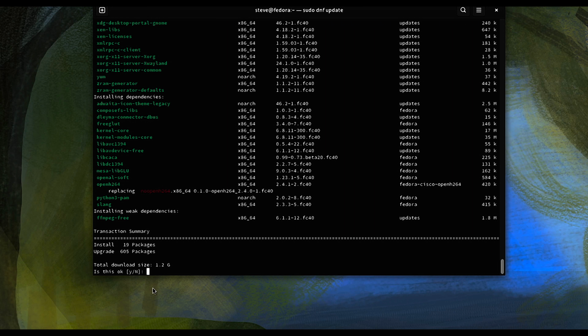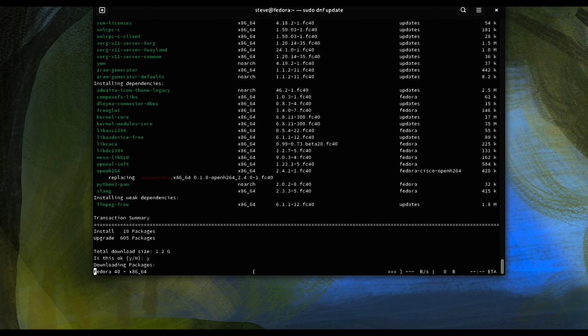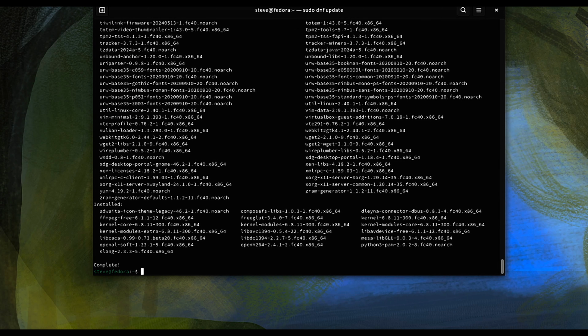So, now installation has been made, total download size 1.2 gigabytes. Is this okay? Yes, enter. So, now we have made an update of the system, of course.